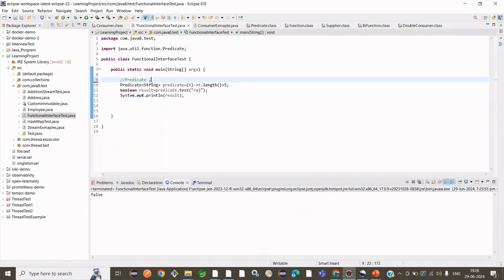So for the predicate, it takes one input and returns output. Now we are going to do an example of function. Just now we saw it takes one input and returns output. The output may be anything. In the case of predicate, the output will be boolean.